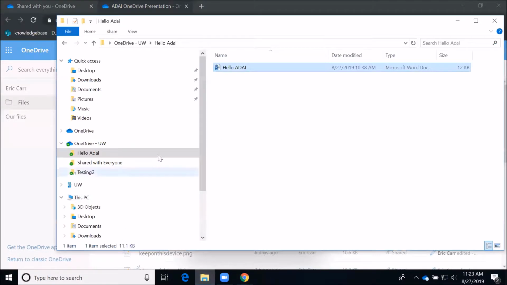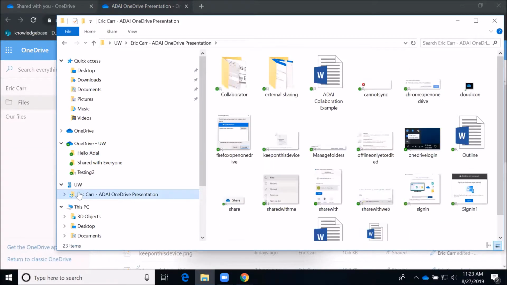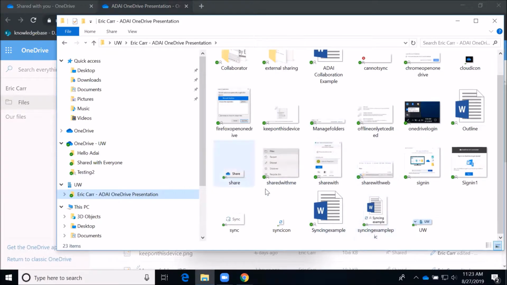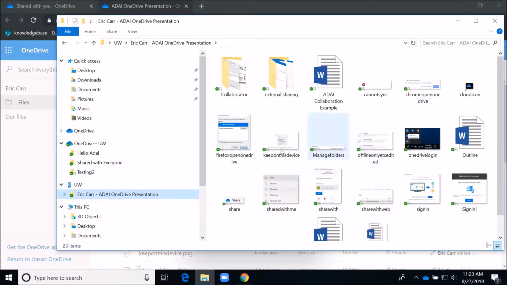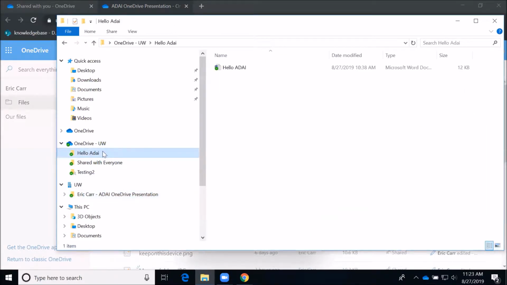Okay, so now it appears under this UW thing. Oh, okay, great. It shows who shared it with me, and I am now downloading it. It looks like it might have already downloaded. The OneDrive one up above is your personal one, and the UW one is shared stuff. So any other people that you open folders from will come through under this UW.